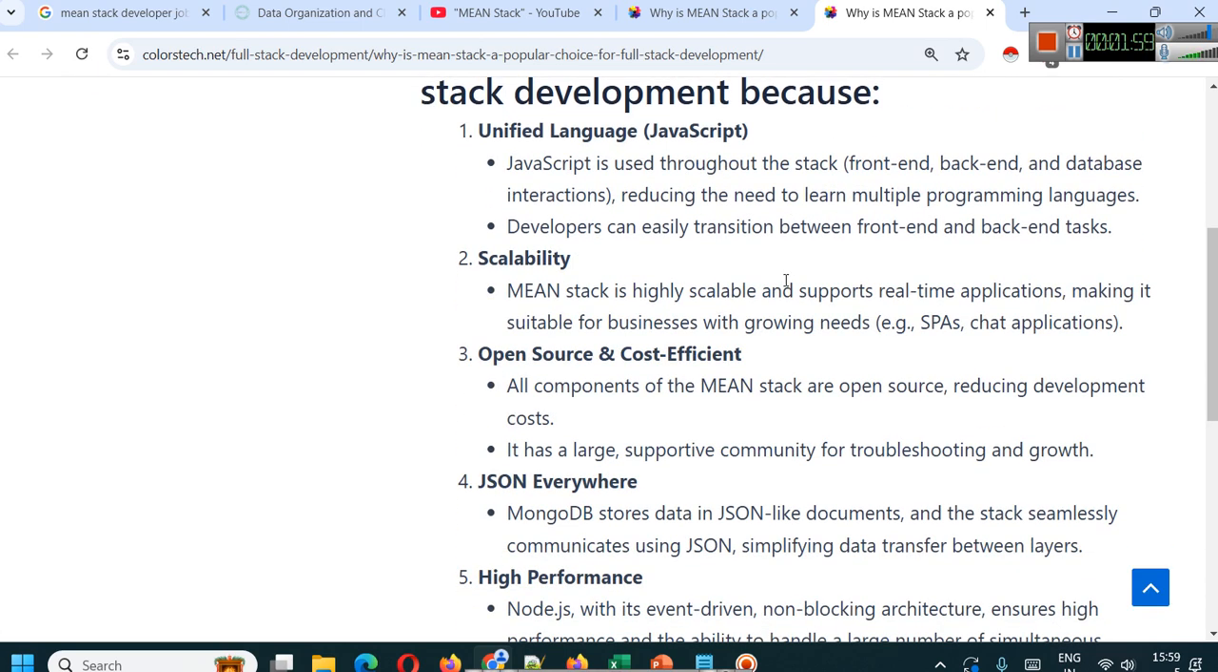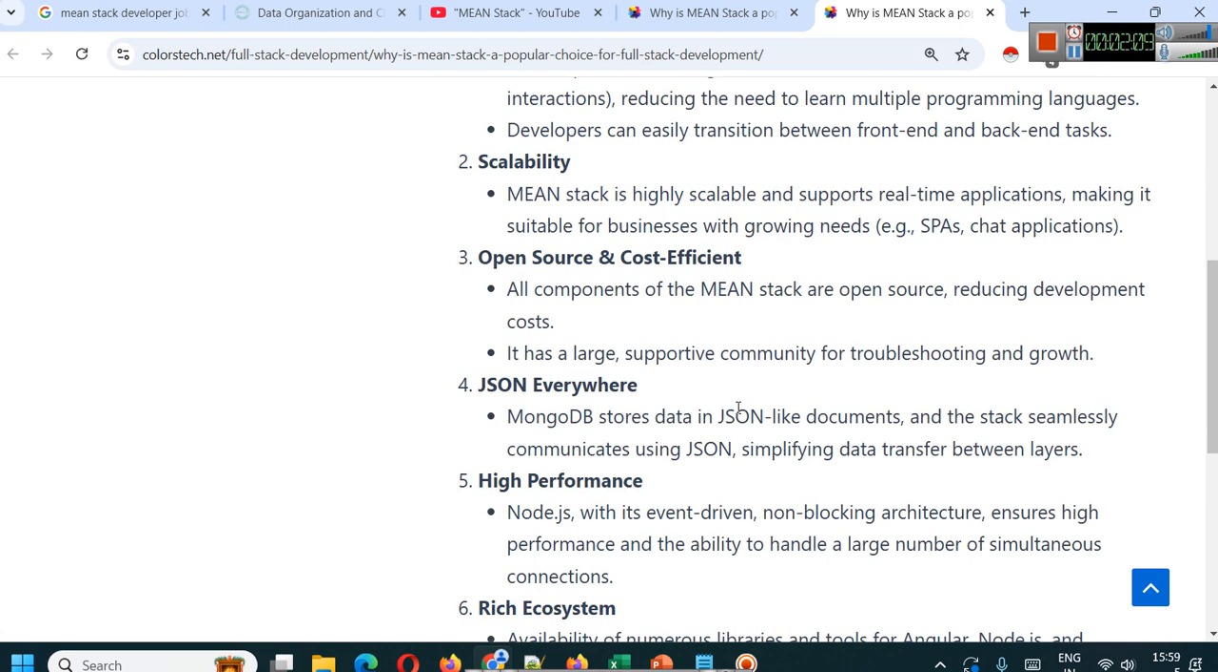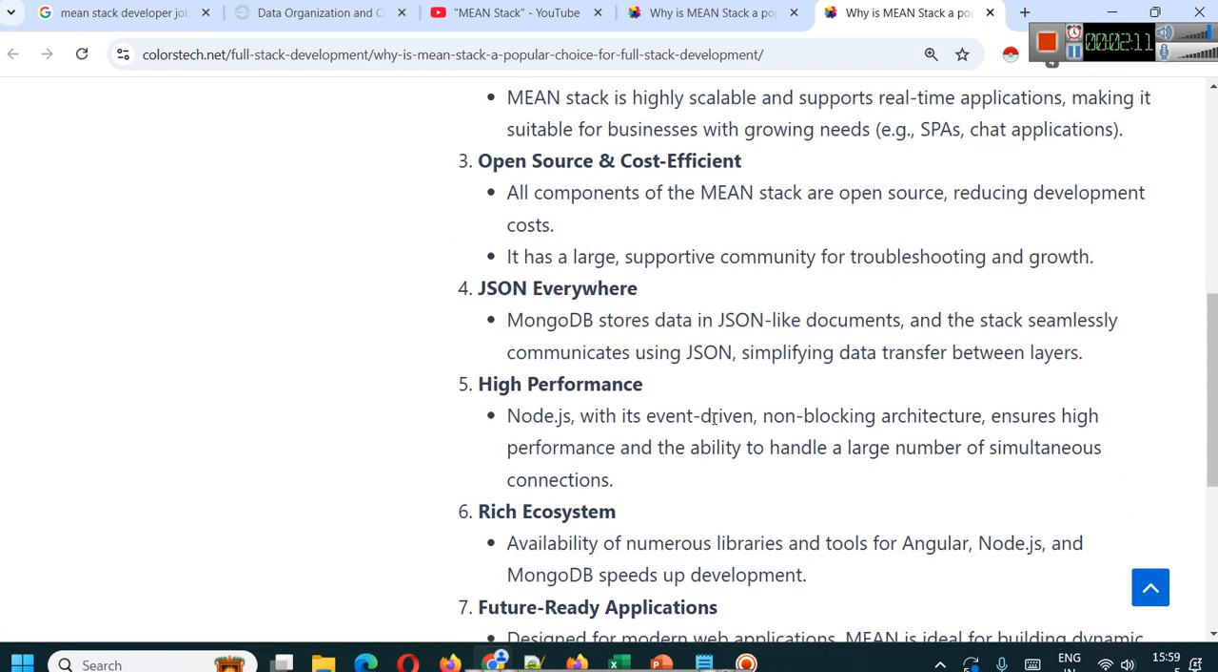It is open source and cost efficient. All components of MEAN stack are open source, reducing development cost. It has a large supportive community for troubleshooting and growth. We can use the JSON everywhere approach. MongoDB stores data in JSON-like documents, and the stack seamlessly communicates using JSON, simplifying data transfer between layers.